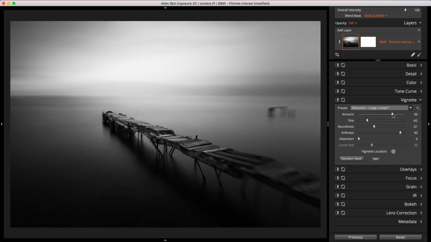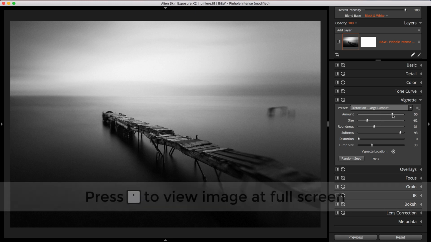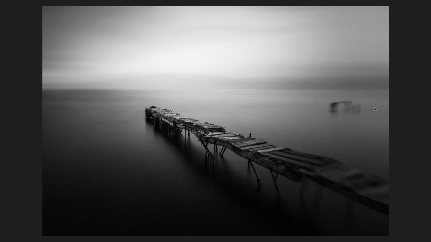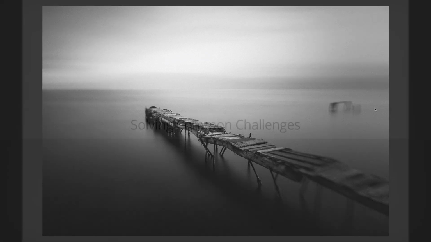Another important thing to consider is that you should always preview your photo in the biggest possible screen fit size. So you should just click on the quotation key on your keyboard so you can see the whole frame. This is very important when you evaluate a vignette.